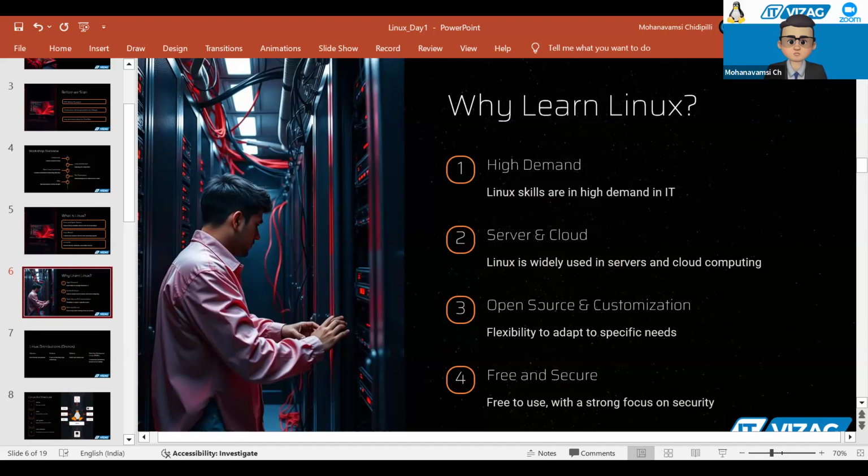And for example, in AWS, you created a server, right? To connect to that server, you will use some CLI, command line interface. So you will be using some command prompt, where you can give some commands. So how will you connect? Using these kinds of commands. That's why you have to use Linux.